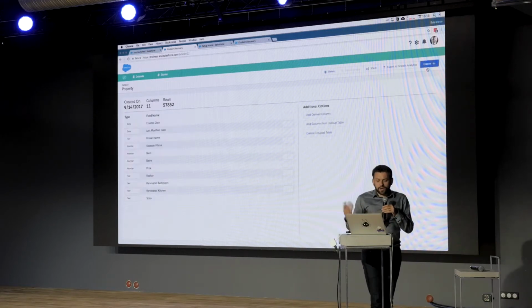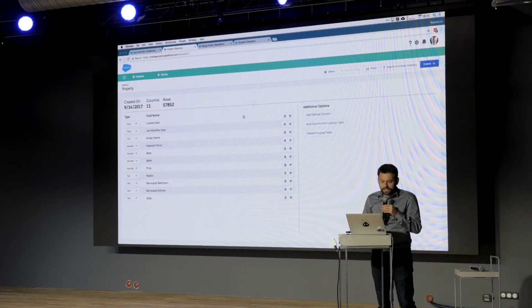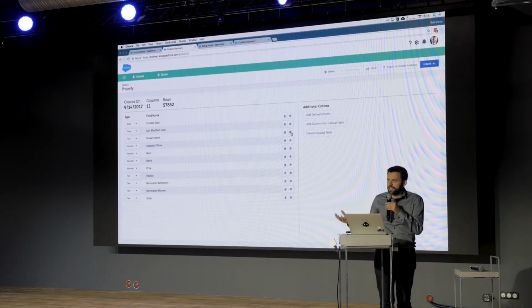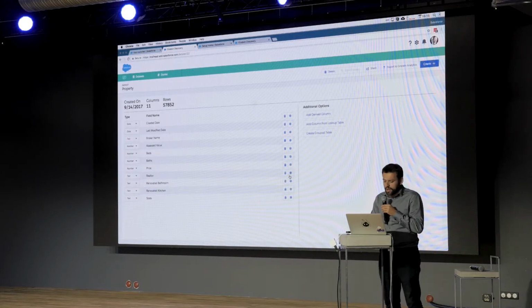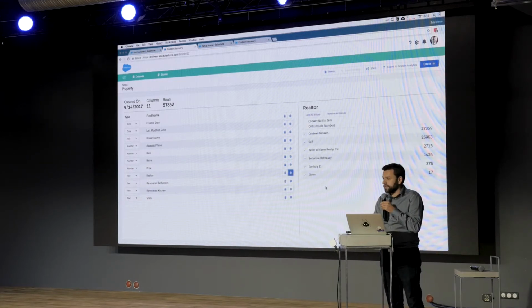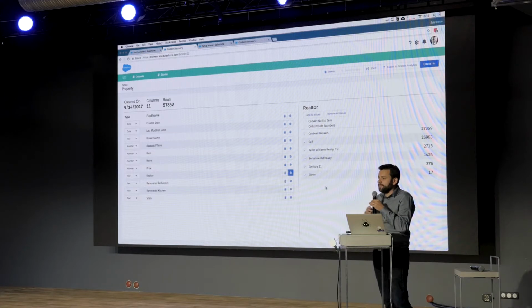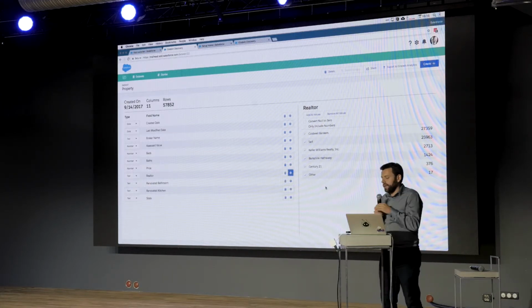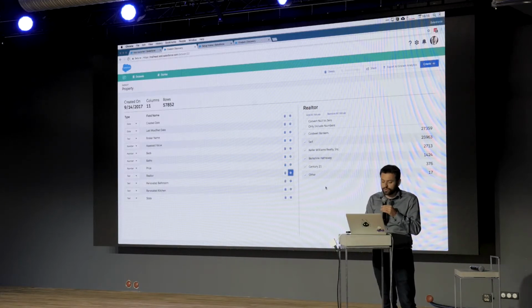Now I can see all the columns that I have created from Salesforce. I can change the type. I can also do a segmentation. So let's say I want to create a model only for specific realtors. I can do a sub-story, because sometimes your business may not be the same in every region, so you may want to create sub-segments, and you can do that too.